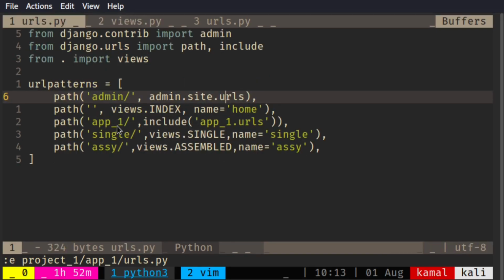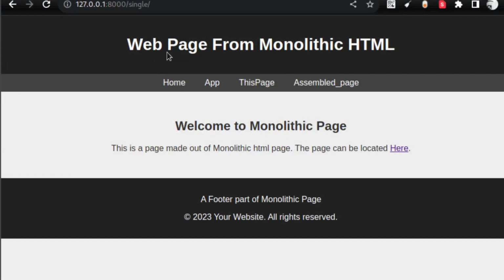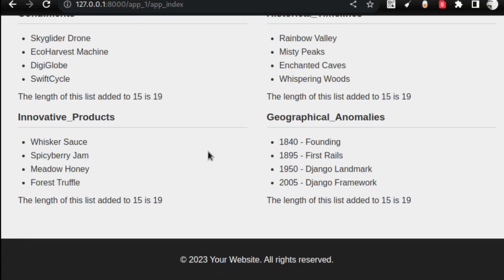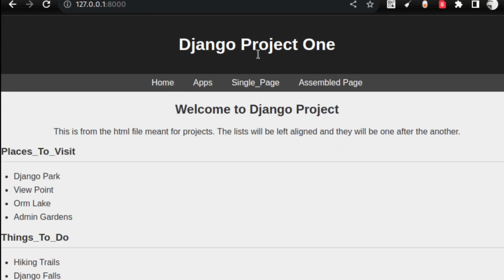app_1 path. Let me show you in a moment in the browser. You can take a look at this: app_1 and app index. This particular page is rendered from the views that are inside the application. That is how it works, and you see the page is different compared to the page that is coming from the project.